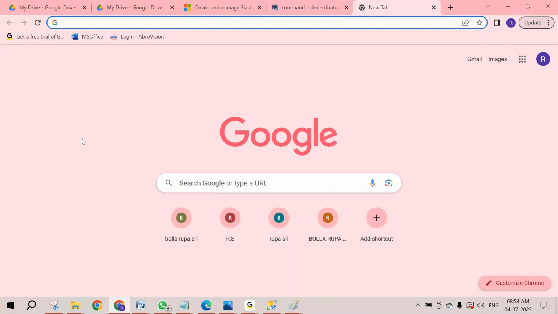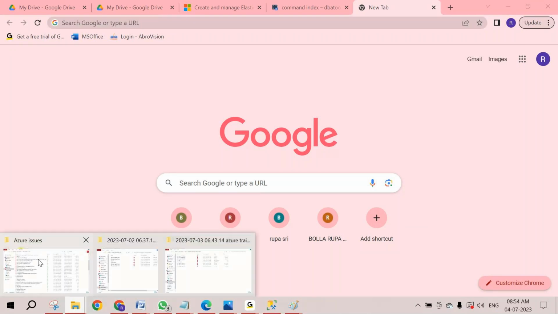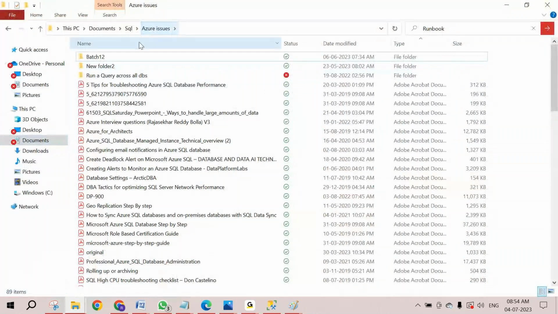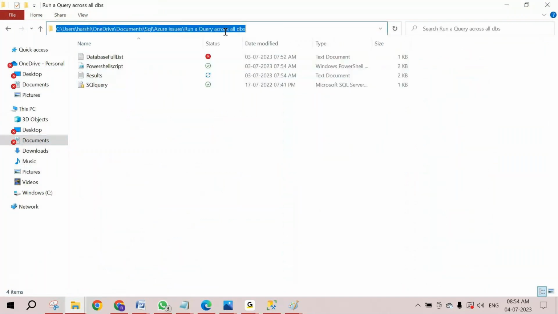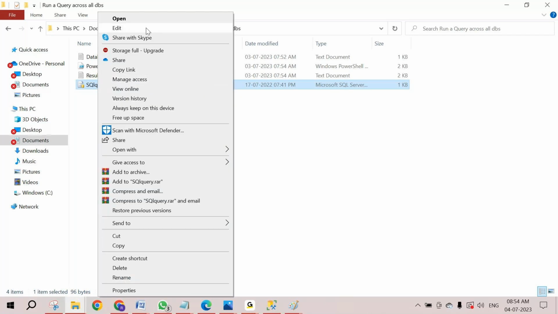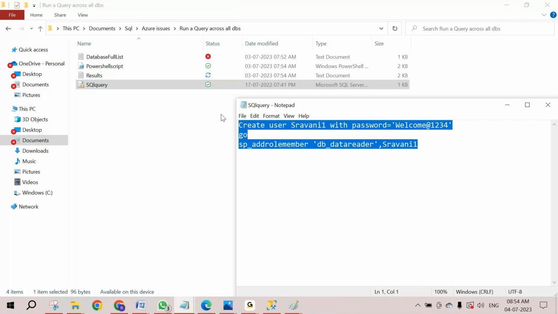Okay. See, we have scripts, right? I saved them already in the Azure Issues folder, sir. So this is the script. What is this script? Run across all databases. Just download this folder and keep it in your laptop. See, I want to run a script in all databases. This is the script you have to keep here, in this file. Maybe creating a table, creating an SP, dropping so-and-so user, whatever.